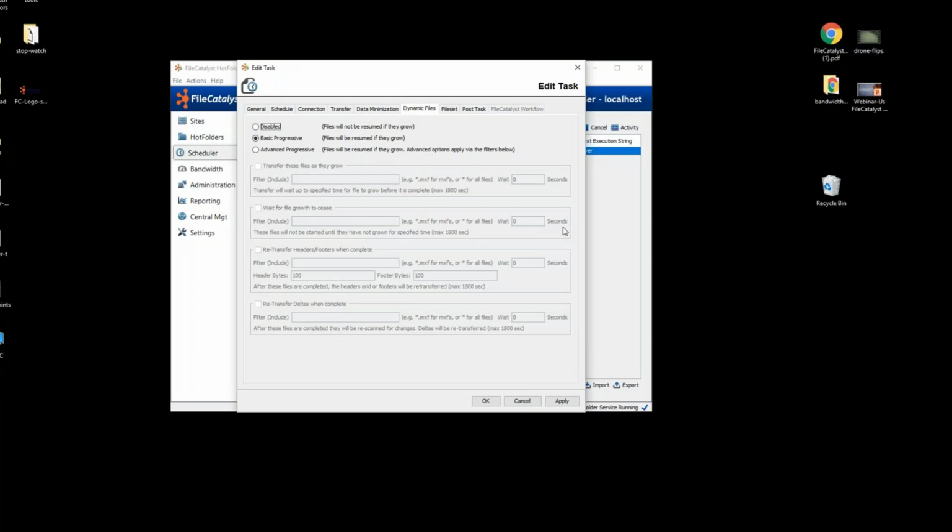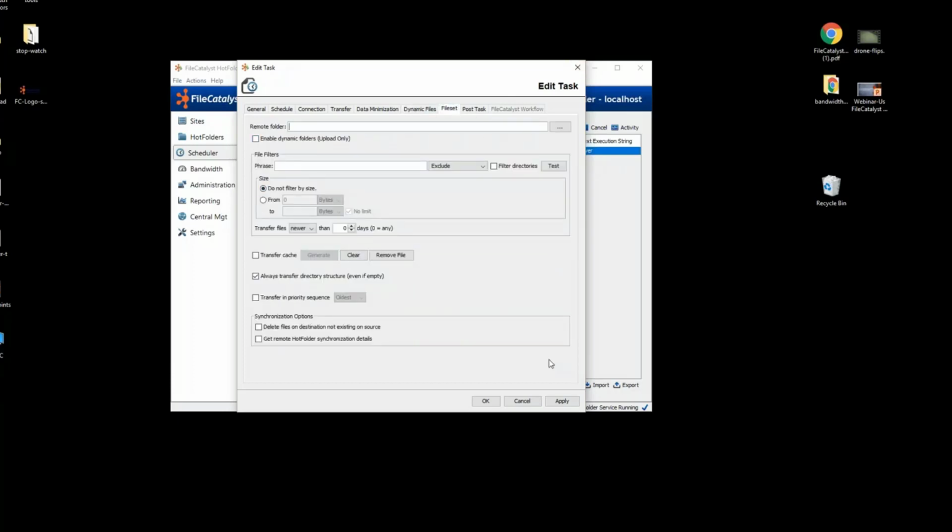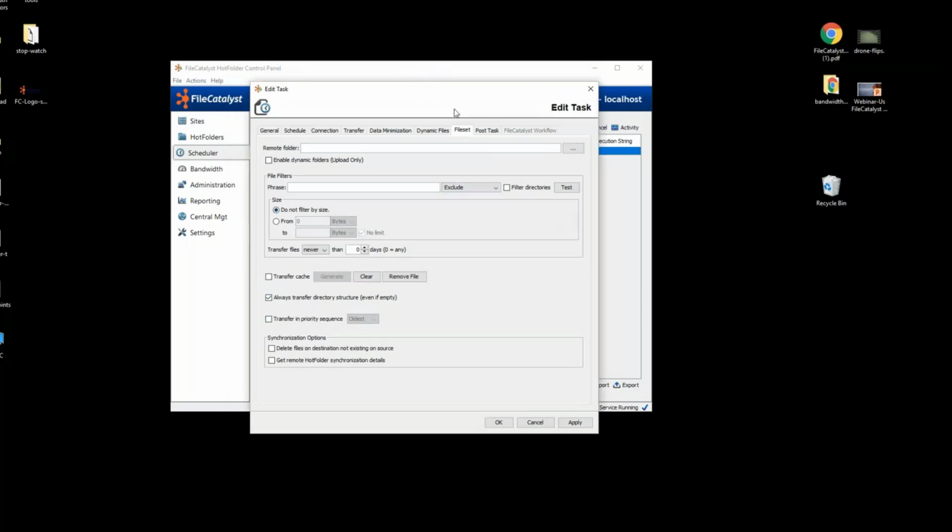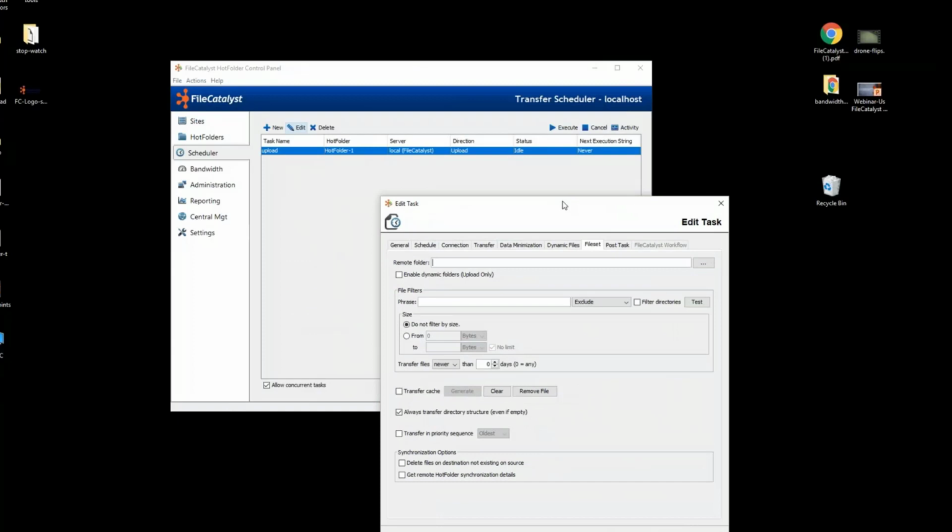Dynamic allows you to send growing files. This works really well for video. When you have a video file that is growing, we can chase the end of the file and transfer it as it arrives on the disk. So this gives you that ability. File sets. Keep in mind that here I only have one task, but you could have a lot of tasks.